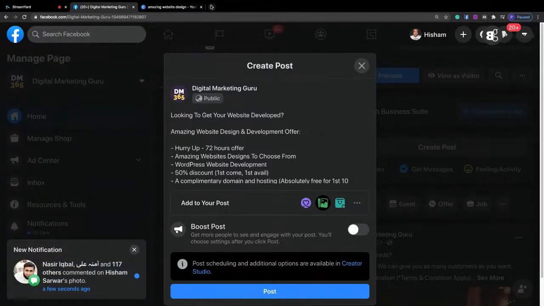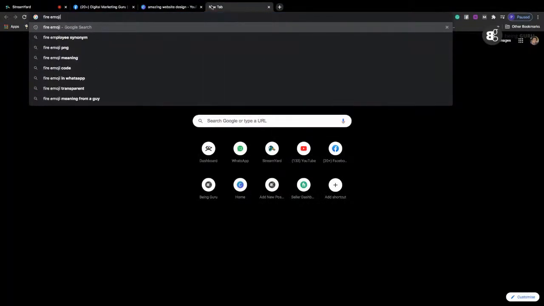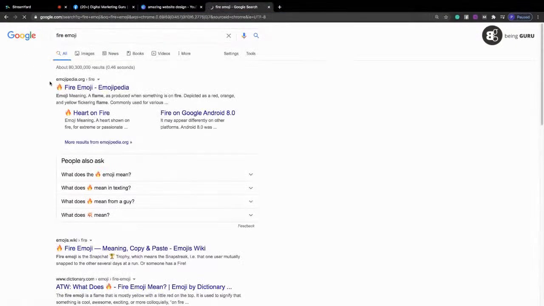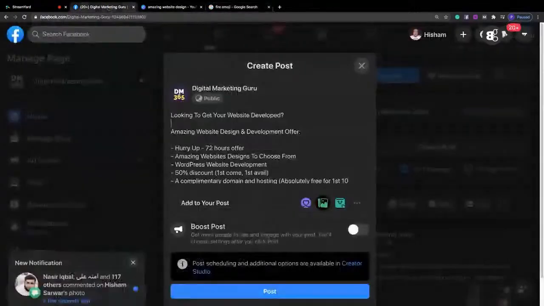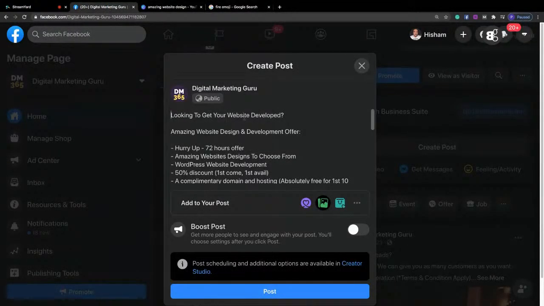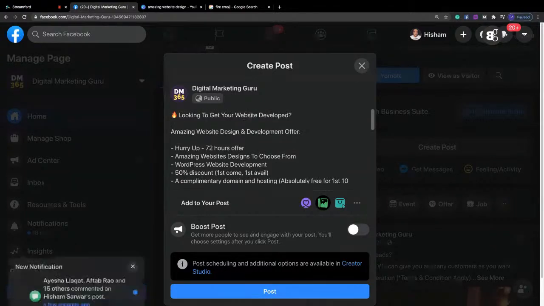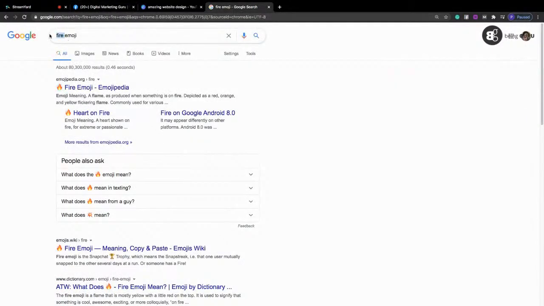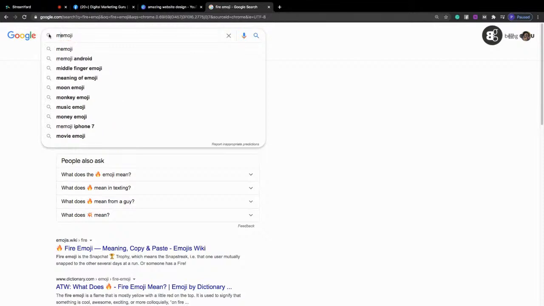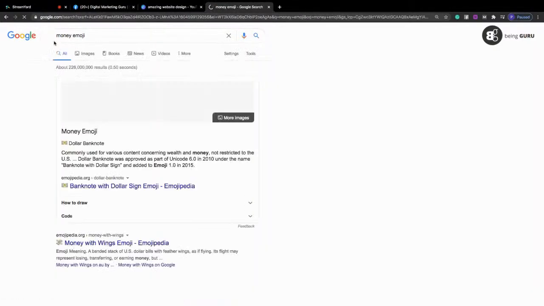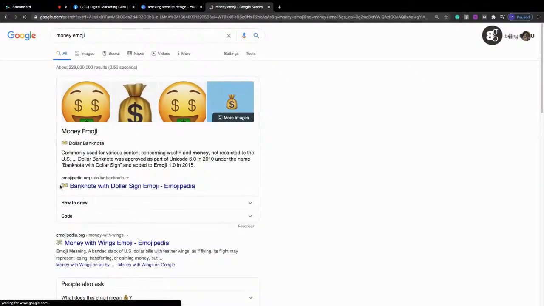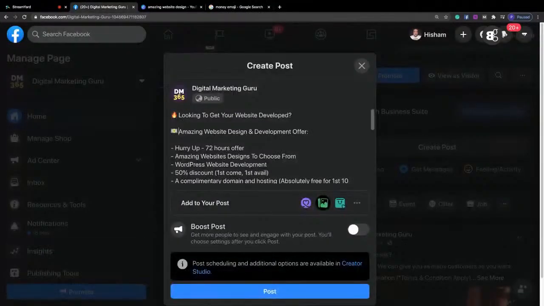So now I'm going to use emojis here. Fire emoji. That's fine. I'm going to use this fire emoji for my title. Amazing website. I'm going to use a money emoji here. There you go, banknote. That would suffice for now. Amazing website design and development offer.